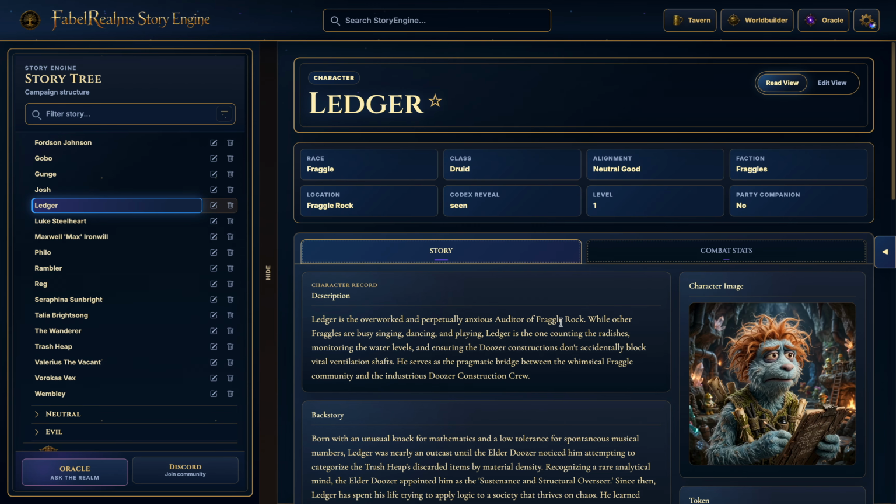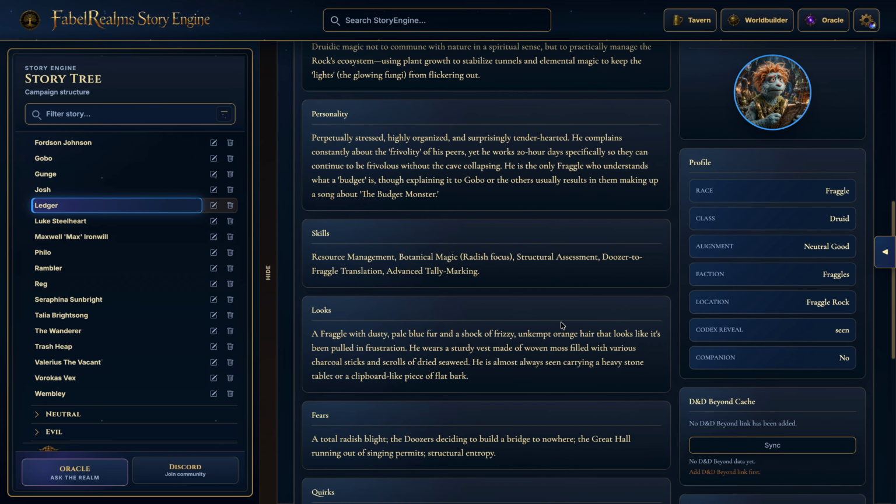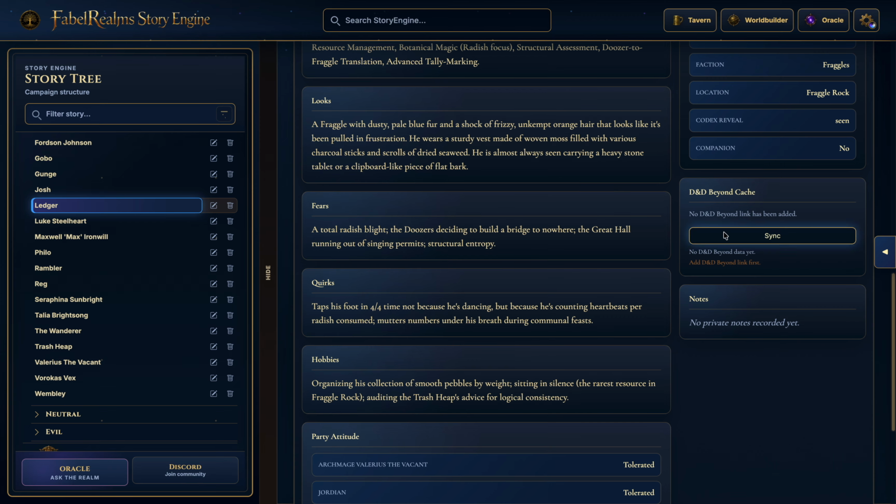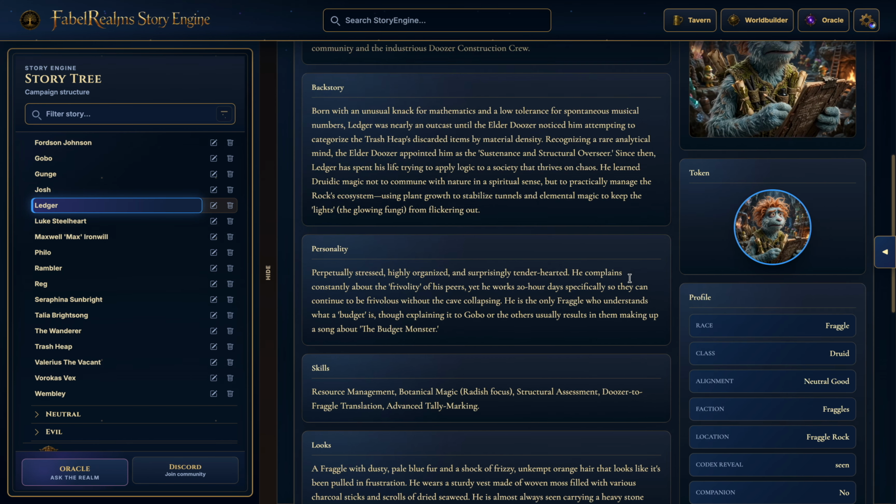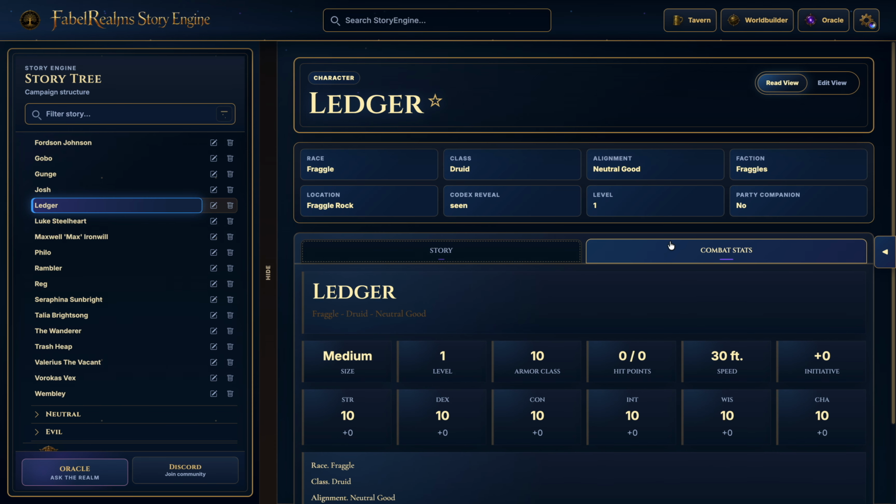There you go. So this is Ledger. Again, all the details to do with Ledger. If I wanted to, I could create a D&D Beyond character for this person and sync that up. Obviously, D&D Beyond is just for people who play D&D. Other games will have different settings as I build out the character profile for different games.